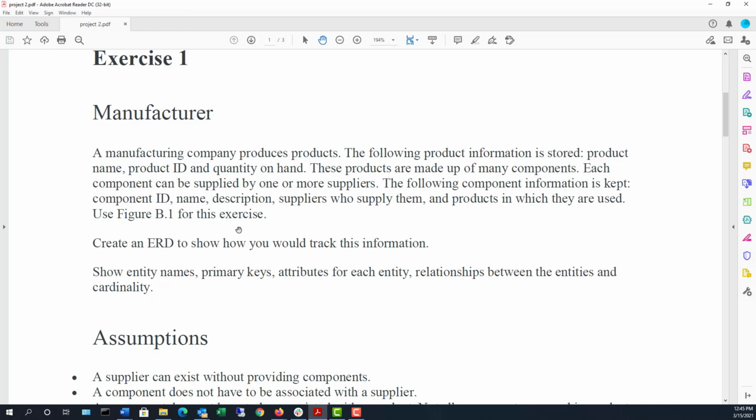And if we look at figure B for this exercise, we will create an ERD to show how you would track this information. So we want to show entities, the names, the primary keys, and the attribute for each of the entities, and the relationship between the entities, and also the cardinality. We went over cardinality in our course.